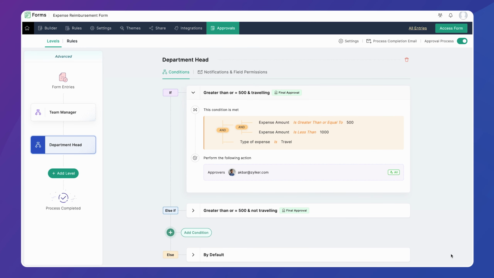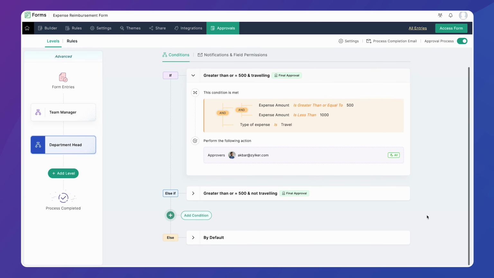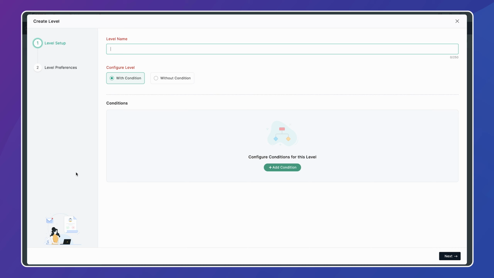And save this. So our next level is going to be for the finance head if the expense amount is going to be greater than 1000 and less than 2500.